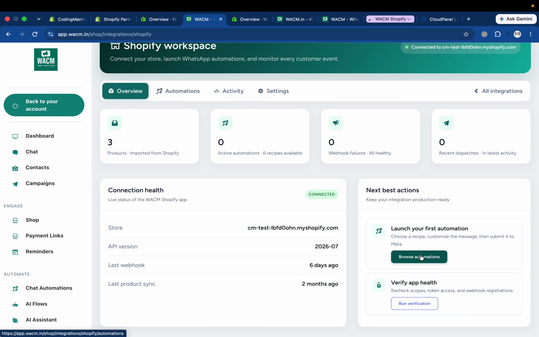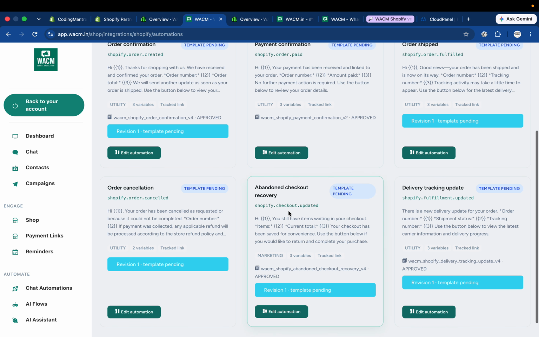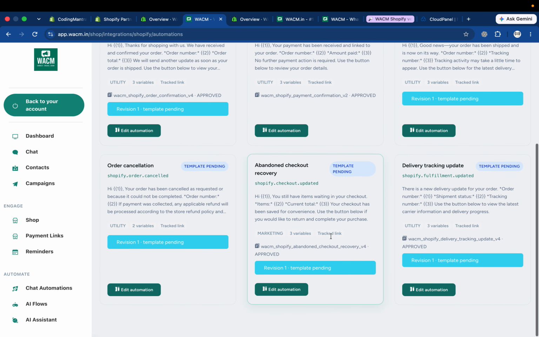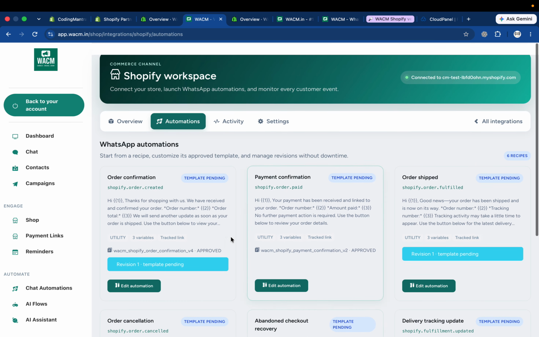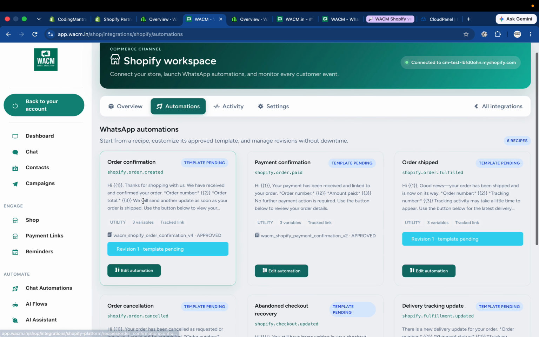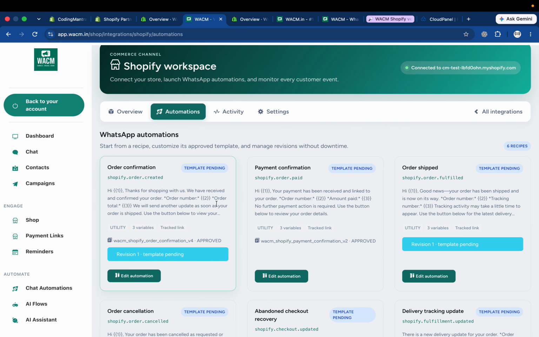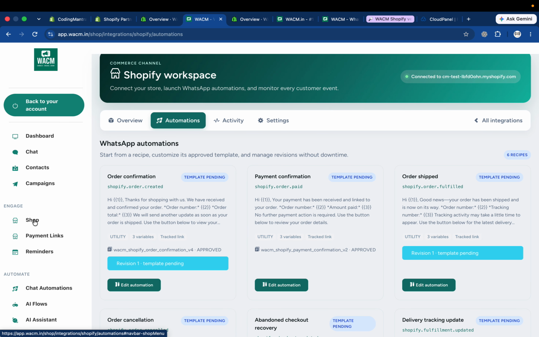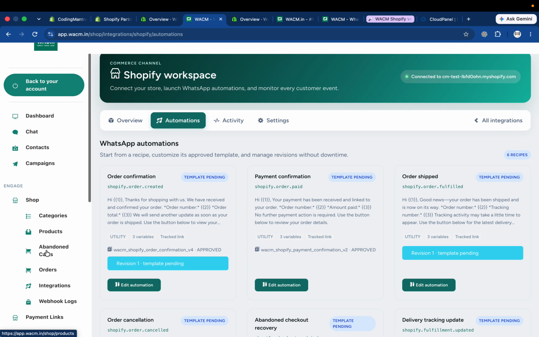Okay, now there are automations which need to be created for order confirmation, payment confirmation, order and everything. Okay, so they can create the WhatsApp template for it, and they can start integrating this template, and this template will be sent automatically through the system.